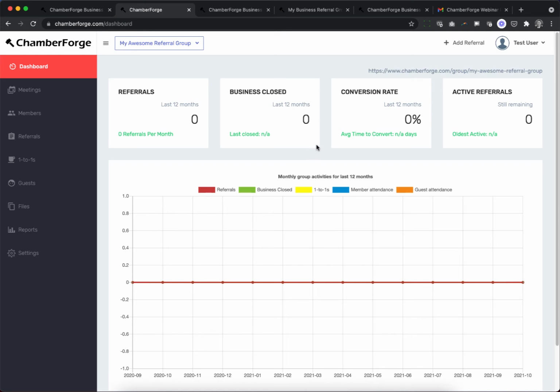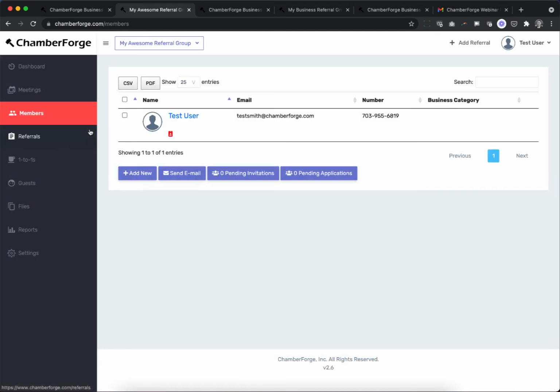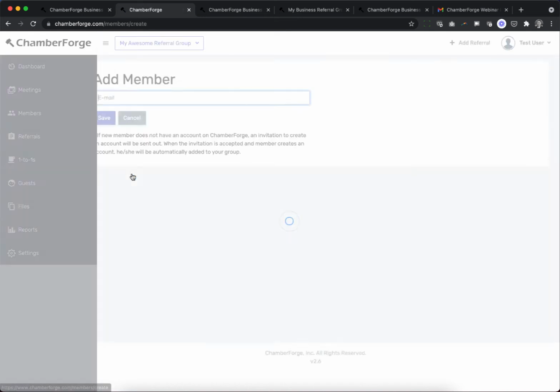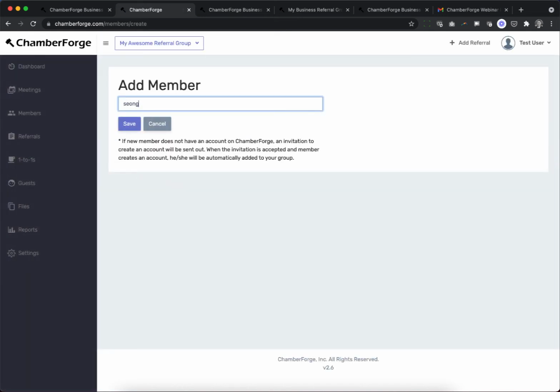So from the dashboard, one of the first things that you want to do after creating the group is going to members and then adding your members on ChamberForge. To do that, just click on add new, type that person's email address.